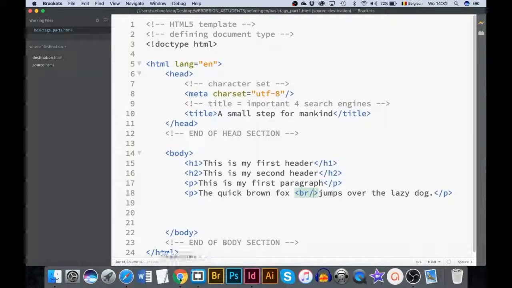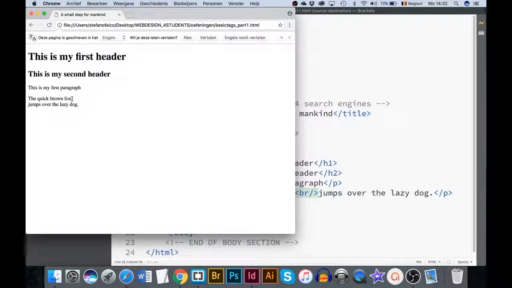Save the page and preview in Google Chrome. And as we can see, jumps is set on a new line. Don't misuse the break tag to force lines to go to another line. Design is done in CSS, not in HTML.